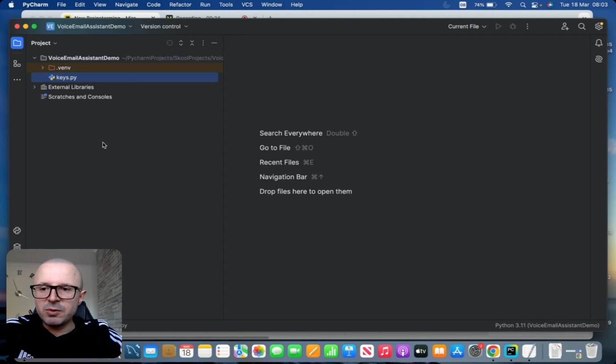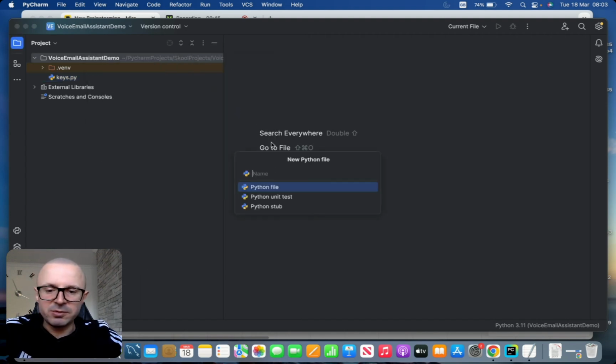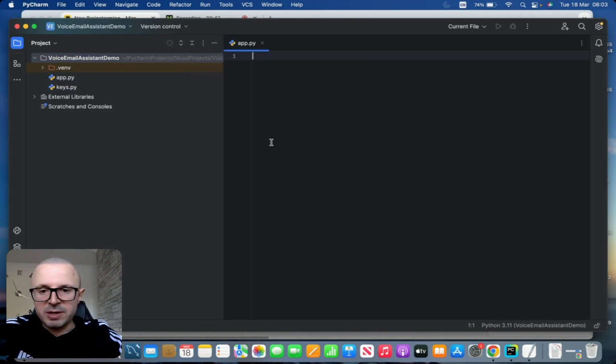So first, we want to create a new project in PyCharm. I've already created a project called Voice Email Assistant Demo, and I created one file called keys.py. I will explain in a second what this file contains. So let's go ahead and create a new file, which is called app.py, and let's start the actual coding.